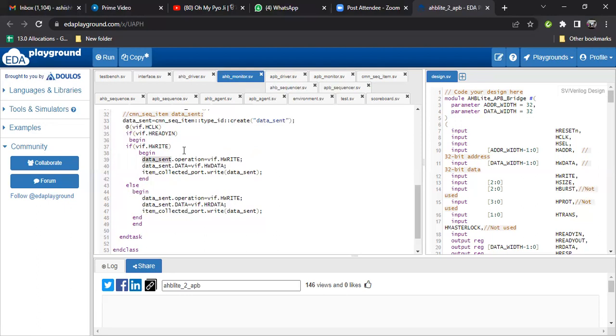So when the operation is 1, at that time the HW data will get assigned to the data, and after receiving that data, it will get transferred to the write function.